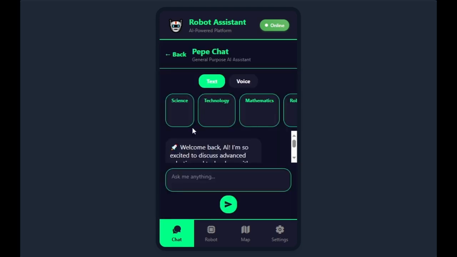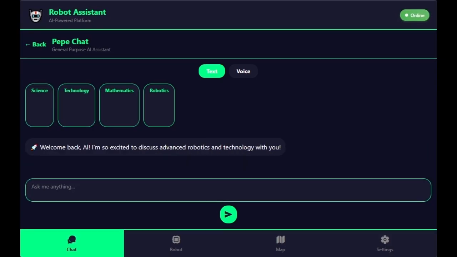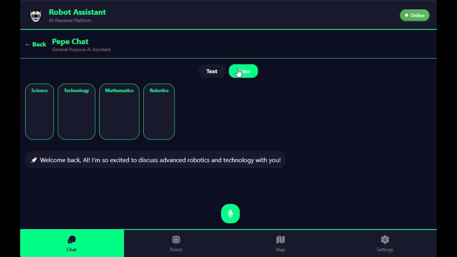Basically, this robot is used to talk about general chat technology. Okay, so science, technology, mathematics, robotics. You can chat about all these subjects and even more. You're not limited to these 4, but these are just starters right here. And of course, you have your 2 options of text and voice chat.